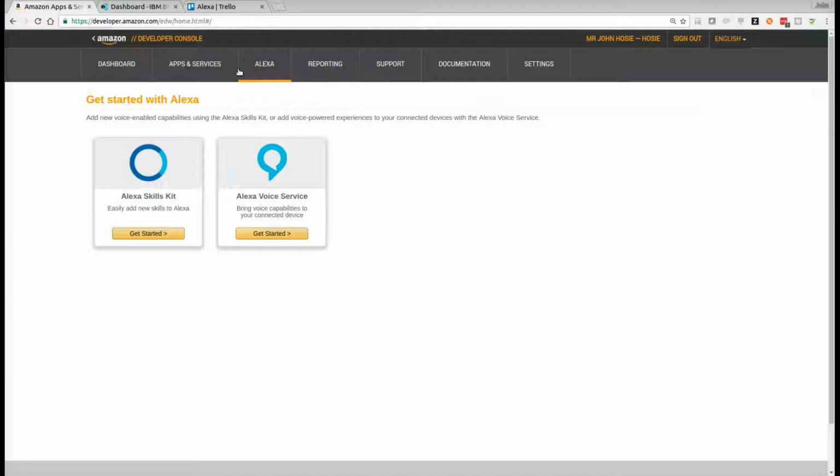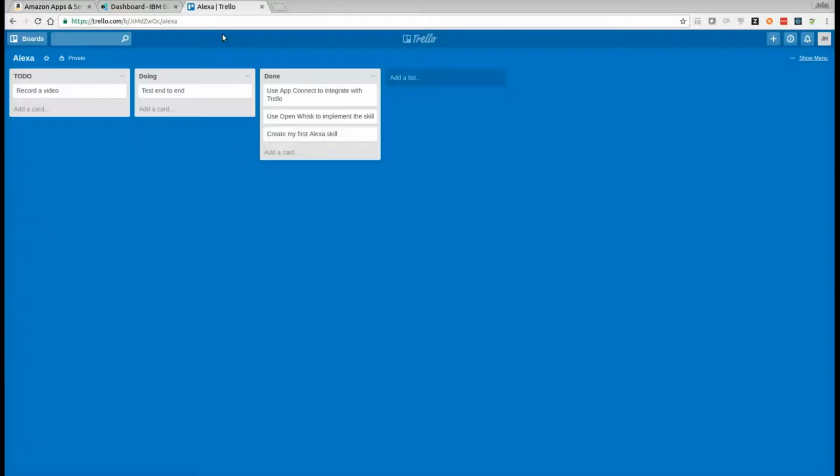To build this skill, I need to use these three websites. The first one is the Amazon Developer Console, where I define the interface to the skill. Then this tab over here is Trello. This is where I see the effects of the skill. This is the app that I use to manage my to-do list. It's like an online Kanban board.